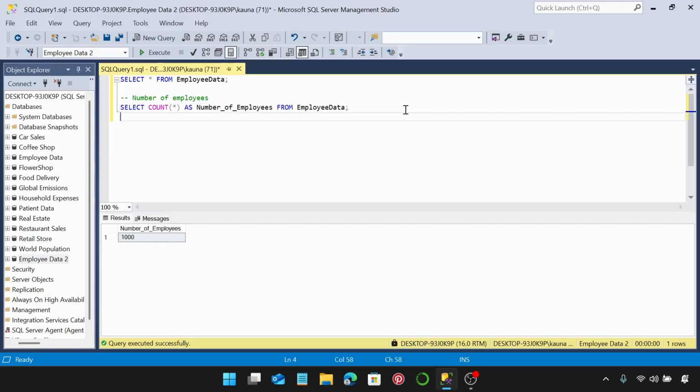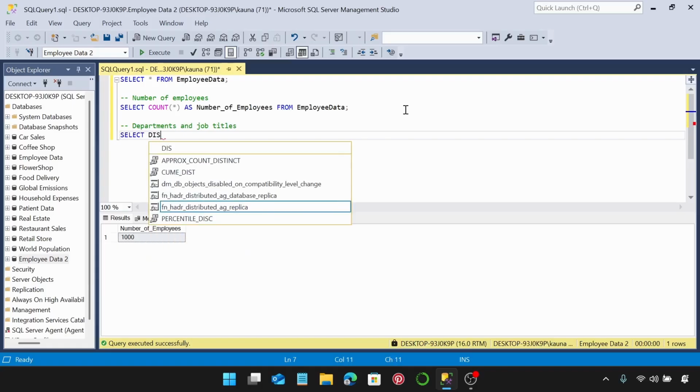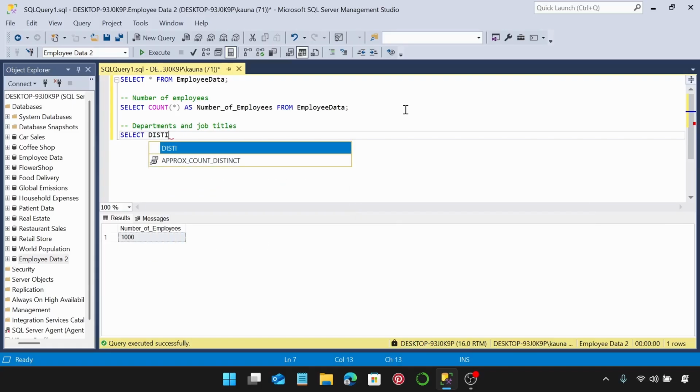Next, let's look at department and job titles. So we're going to do a distinct count of the items in distinct.